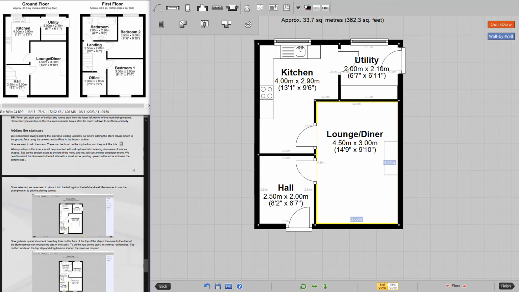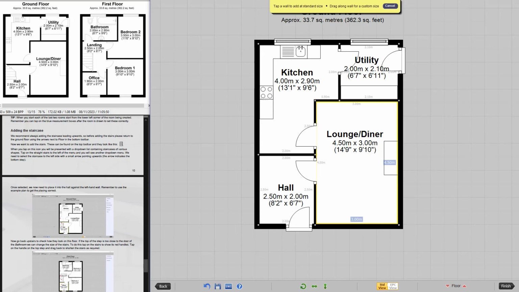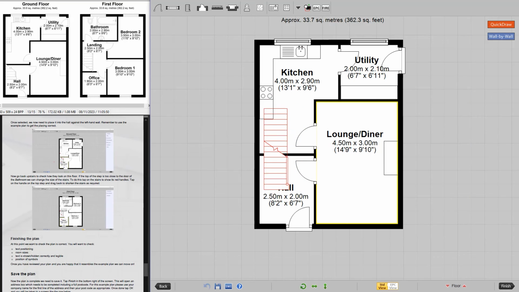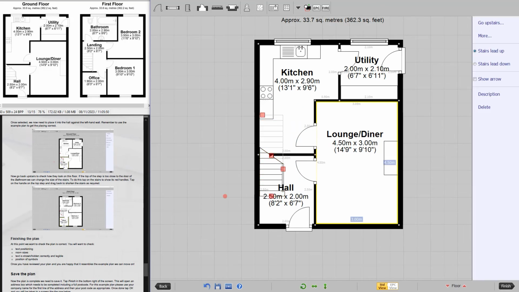When we tap on this icon, you can see we are presented with a drop-down list containing staircases of various shapes. We require the straight stairwell. This has now created another drop-down menu. We need to select the staircase to the left side with the small arrow pointing upwards. The arrow indicates the bottom step, and the line to the side of the stairs indicates a wall. We can now tap these into the plan. You can tap and hold to adjust the stairwell, as well as using the red handles.